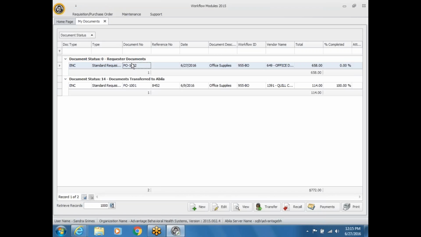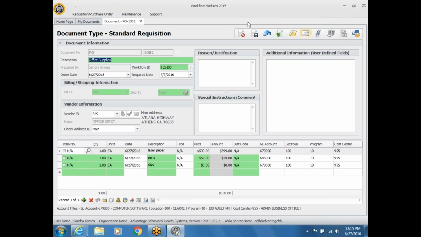Okay. Now you can always go back in there and void the document. If, let's say, you decide not to go with the purchase, you can always go back and click on Edit, and we can go ahead and void this. There's a void option here that allows you to void the document.